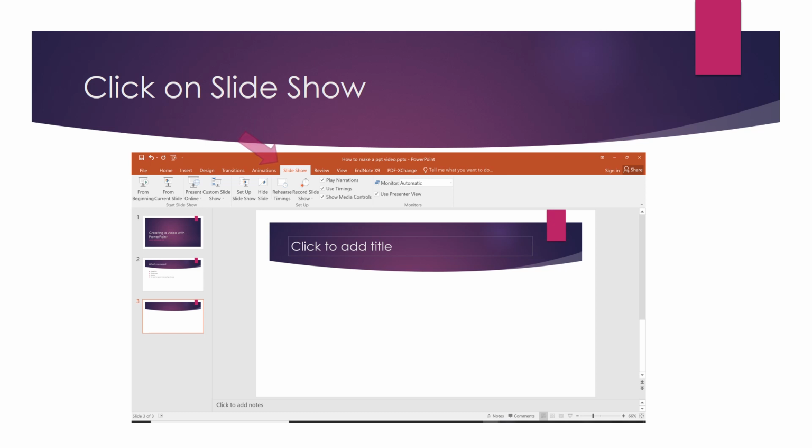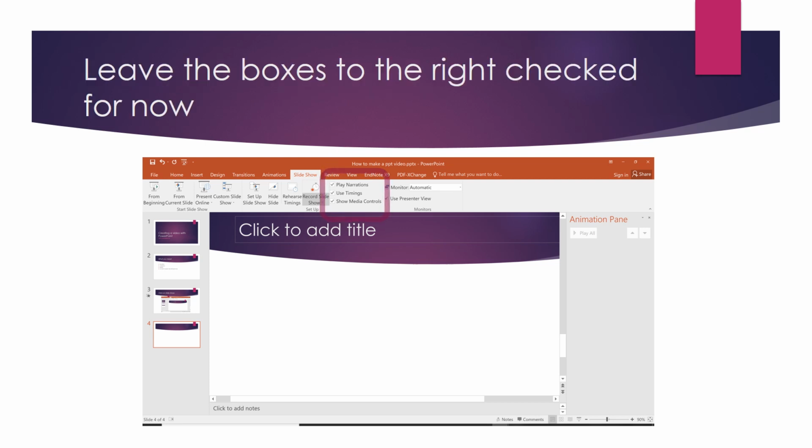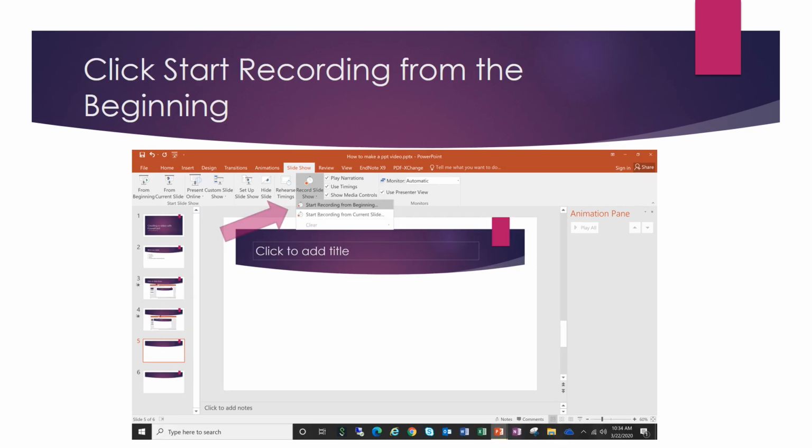To begin recording your presentation, simply click on the Slideshow tab at the top. Next, simply click on Record Slideshow. Notice to the right of Record Slideshow are several small boxes with check marks. For now, please just leave those checked. Next, assuming you have just begun narrating your presentation, click Start Recording from the beginning.